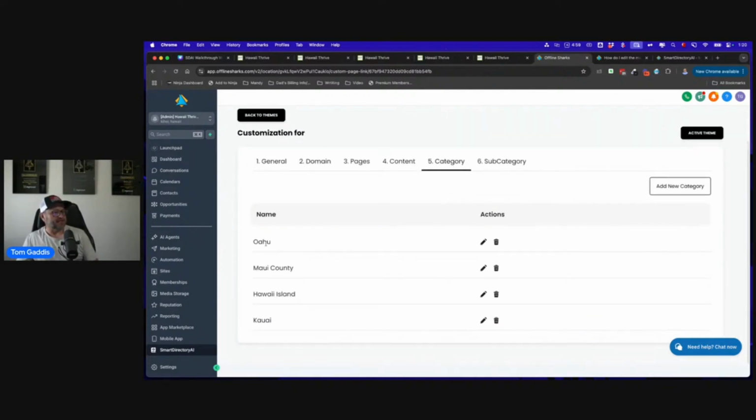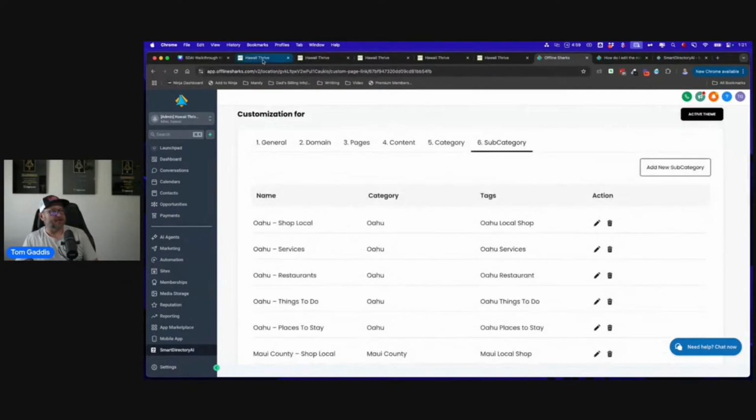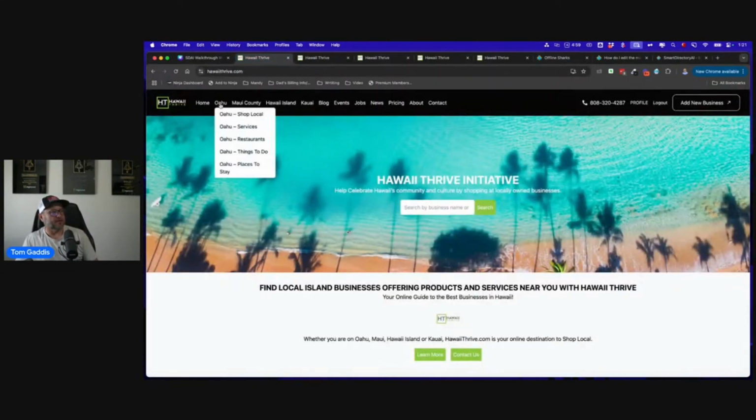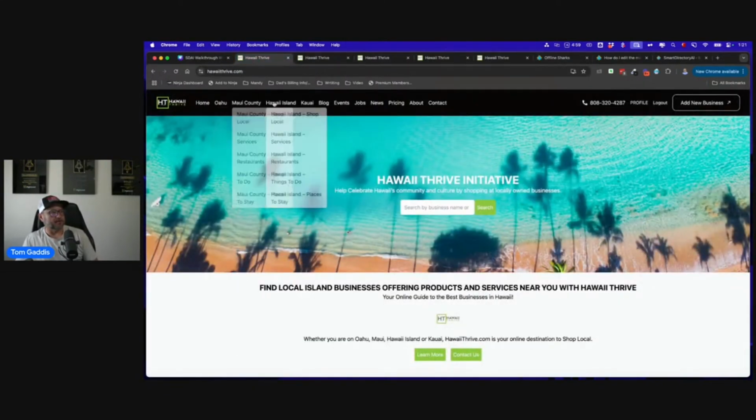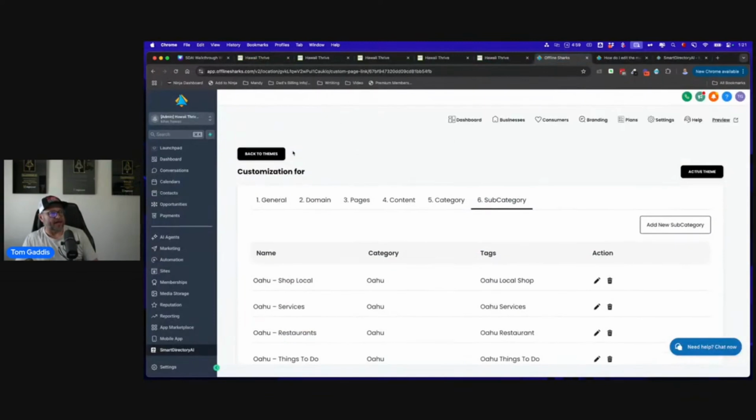Category, you can see, here's those categories. This is how we created them. Oahu, Maui County, Hawaiian Island, Kauai. I can add a new one. And then we made subcategories, right? And now you can see on the front of our menu, that's what's here. Oahu, there's the subcategories. Maui County, there's the subcategories. So we created this layout in the back end, in the dashboard, in branding, in categories and subcategories.